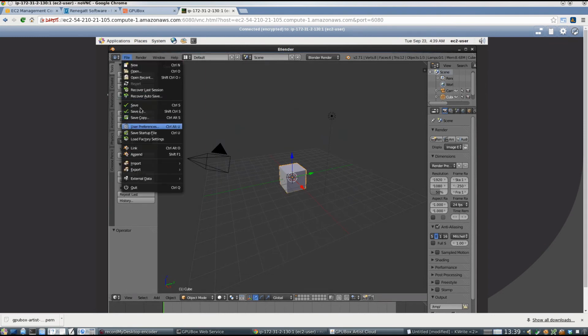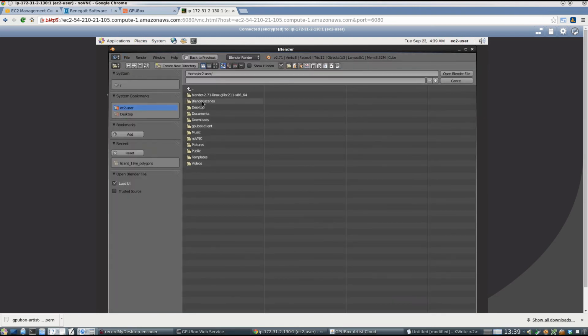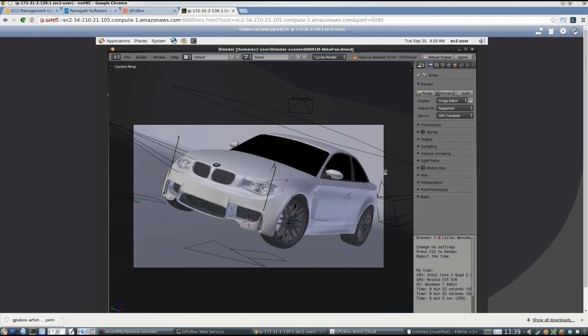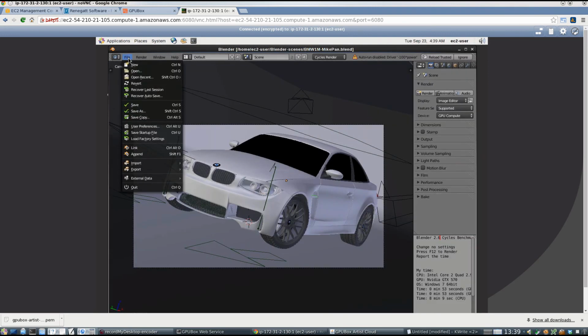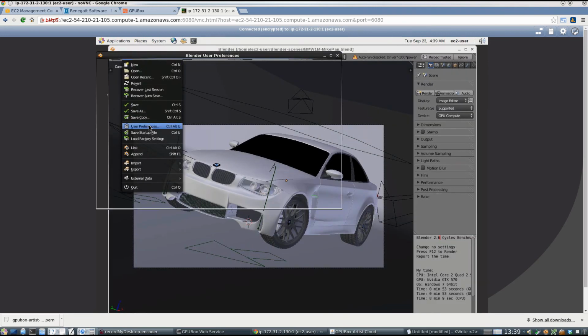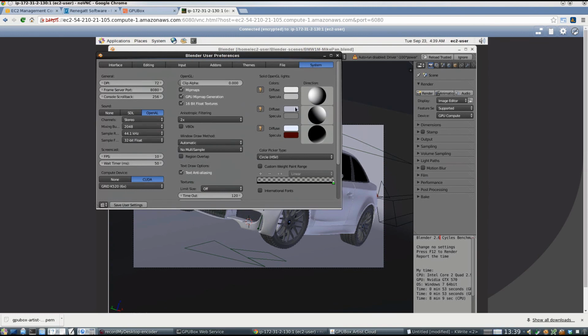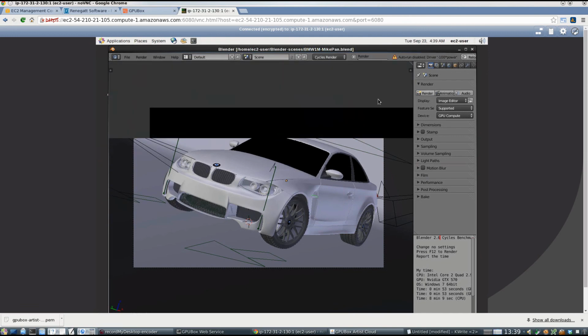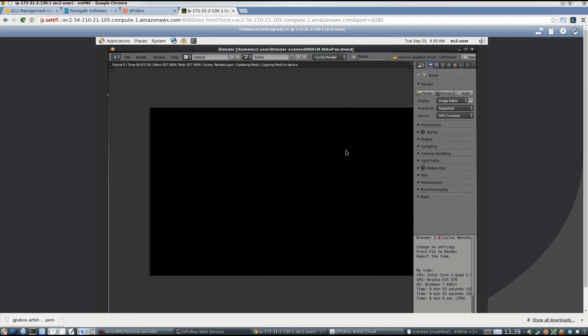So let's open an exemplary scene. It is going to be a well-known benchmark scene, BMW 1 by Mike Pan. And now we can go to File, User Preferences, System, and you can see that there are 6 NVIDIA GRID K520 GPUs recognized as if they were installed in the system. So we can start rendering.